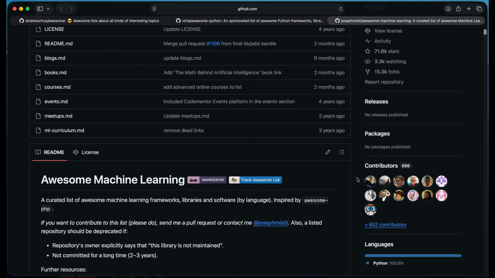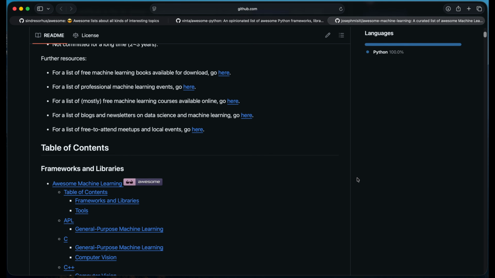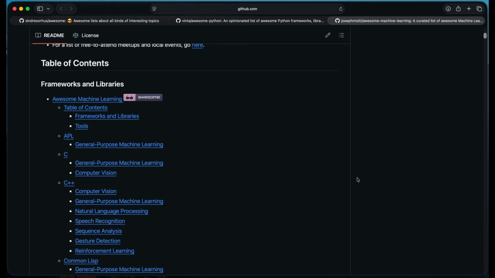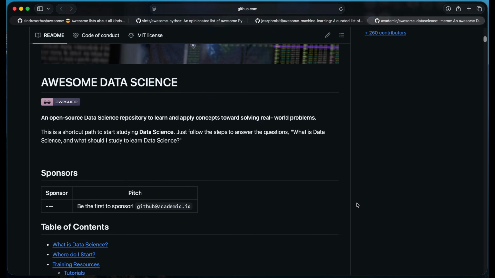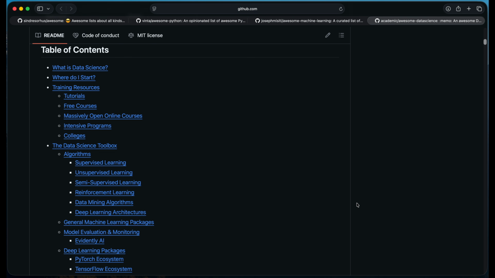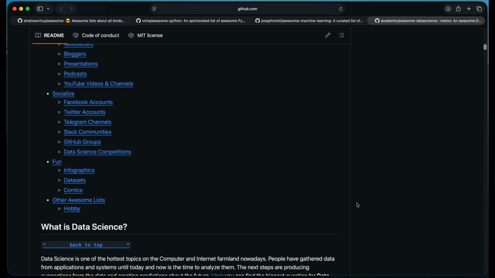Awesome Machine Learning. This one zooms in specifically on ML. It's a massive collection of machine learning frameworks and libraries, not just for Python, but for other languages too. Awesome Data Science. It's packed with the best tutorials, books, courses and tools that can guide you from beginner-friendly data projects all the way to advanced topics.